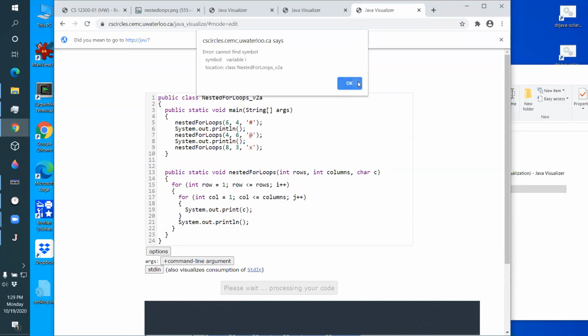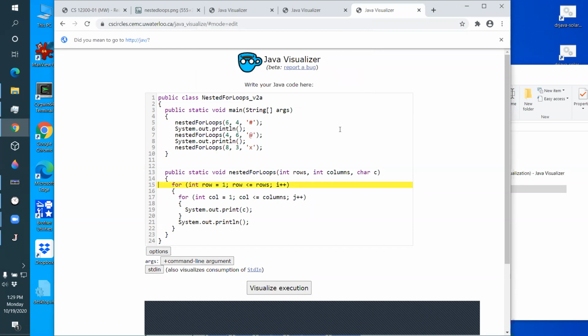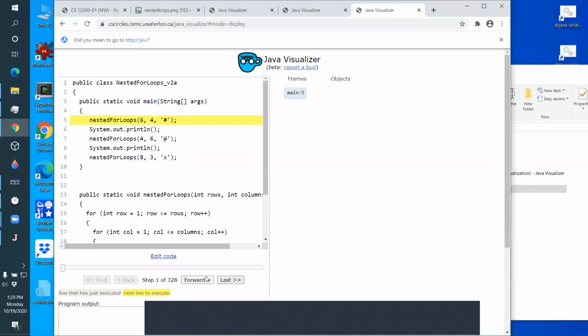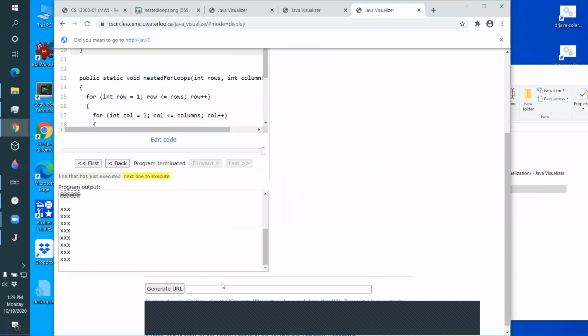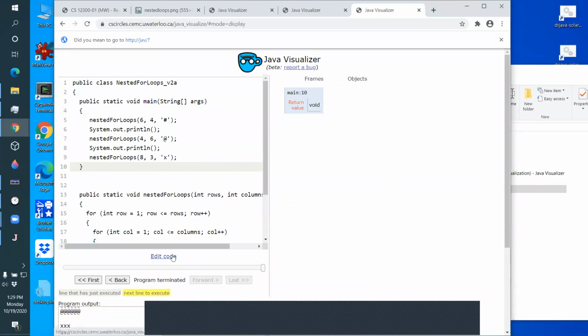Whoops. Oh, but then I have to change these, so increment row and increment column. Okay, and I get the right output.